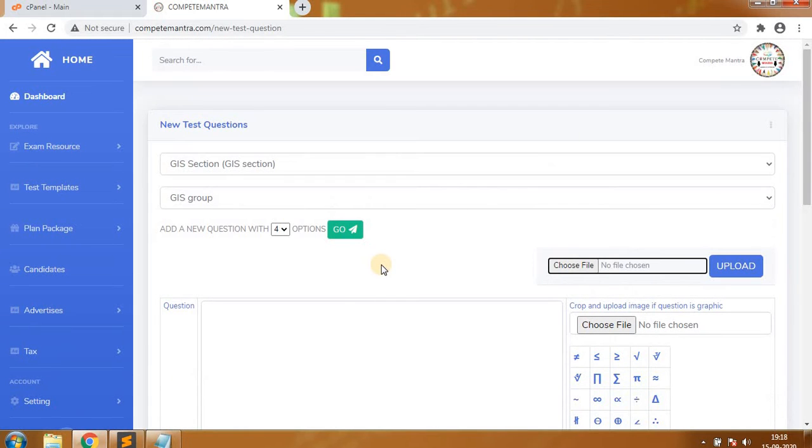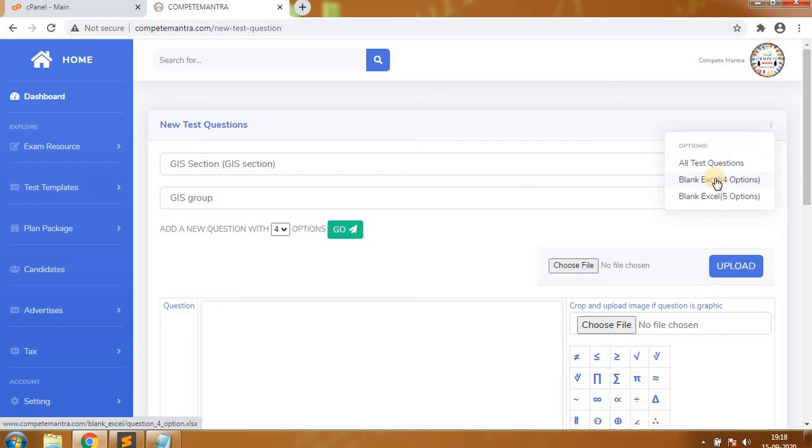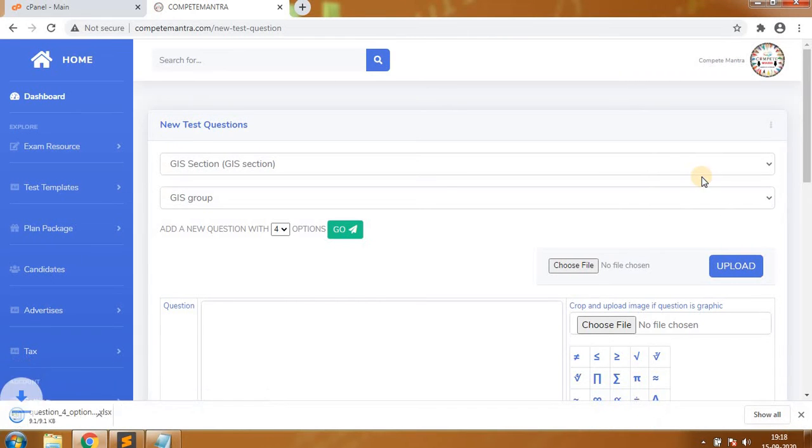But entering the questions manually one by one will be a very lengthy process, and therefore we have provided an Excel option so that we can directly upload the questions through Excel. For that you have to download the blank Excel sheet, either blank Excel with 4 options or blank Excel with 5 options. Because we have a test with 4 options, we will download the blank Excel with 4 options. As you see, it gets downloaded, and after downloading it, we simply open it.